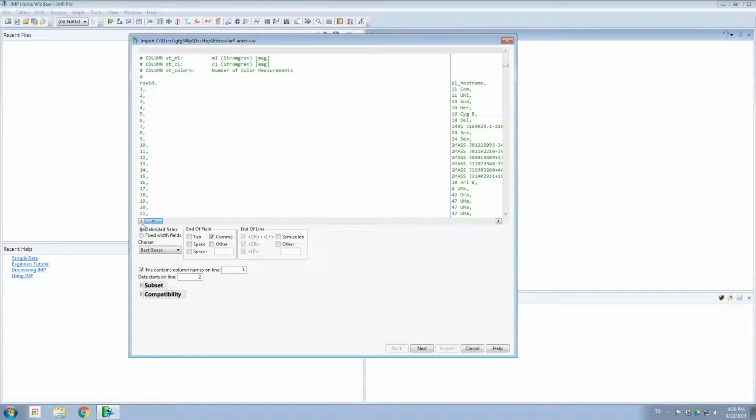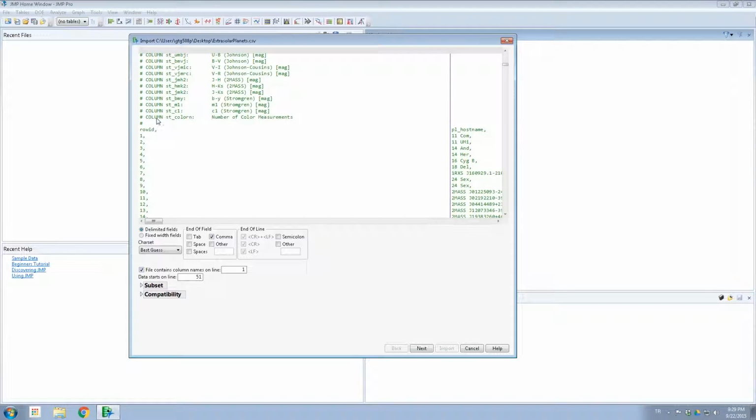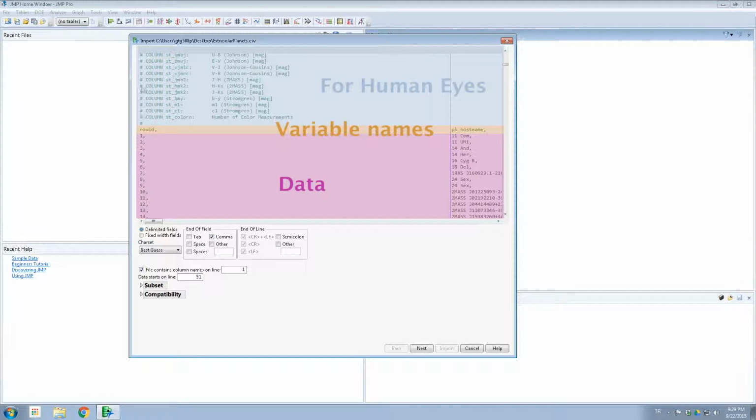How they were discovered, who discovered them, which telescope they were using, things like that. In the specific CSV file, we have some lines that precede all the data, and they are denoted by this pound sign. These are information that humans may need. So I know as the analyst that ST_color_N means the number of color measurements, so I understand physically what that data column has.